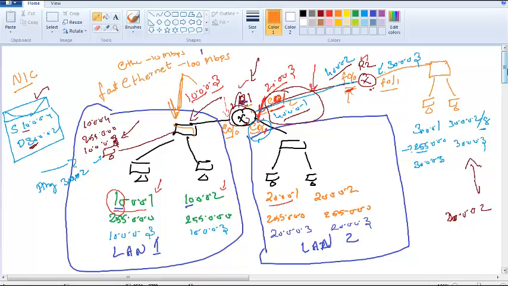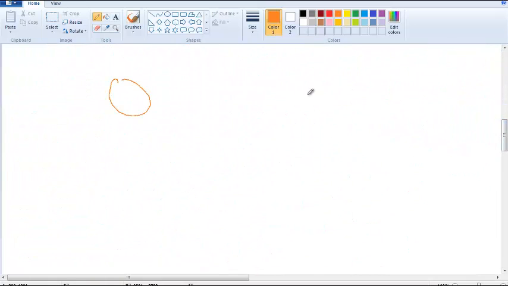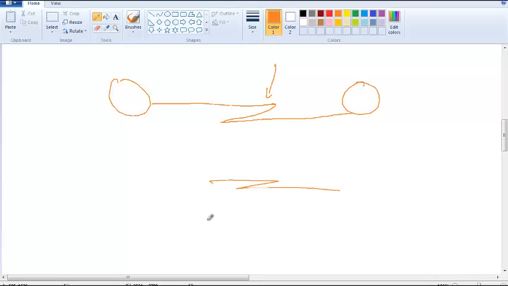But if I want to connect between two routers, what is a router? A router is a WAN device. If I want to connect between two routers, you can have fast Ethernet also, but it is preferred to use a serial cable. Serial cable we always draw like this.